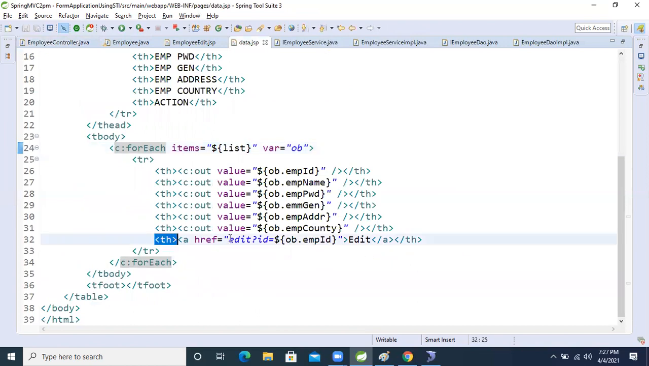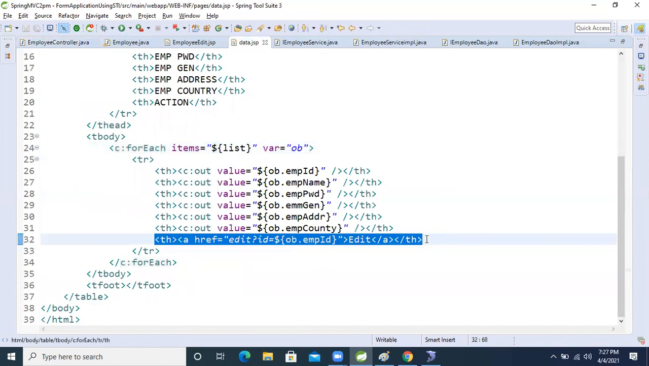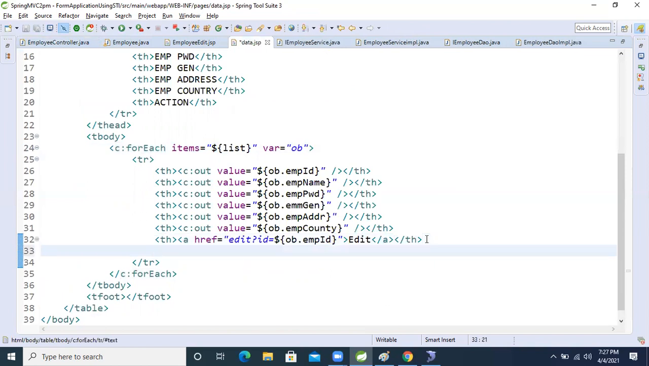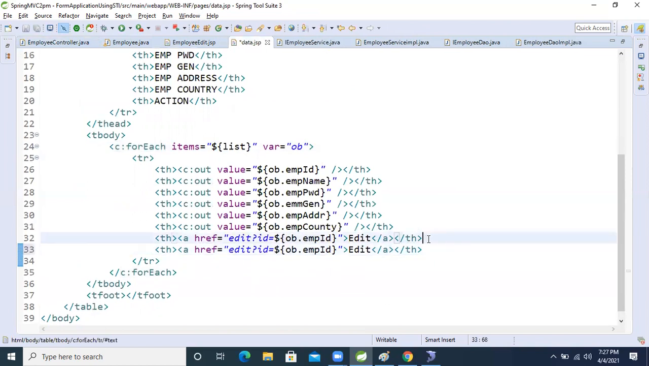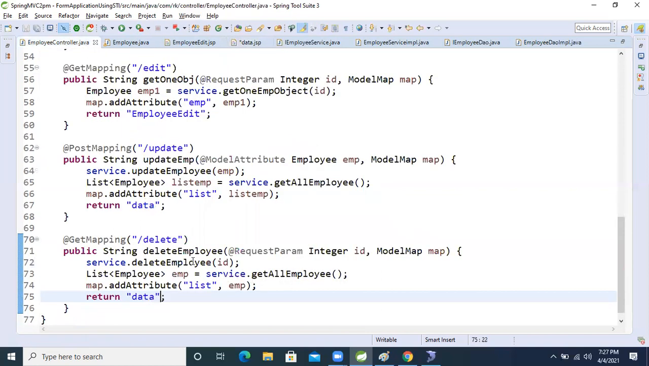So what we will do now, just copy the same thing and paste it here. Okay, now here, edit is there, right? But in the controller, what we wrote now is delete, right? So take this one, delete.